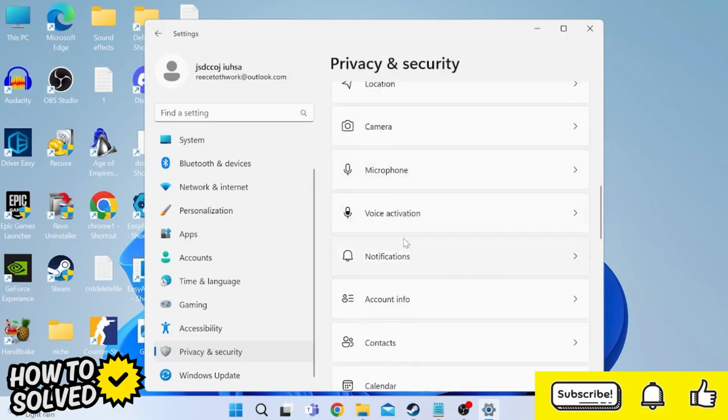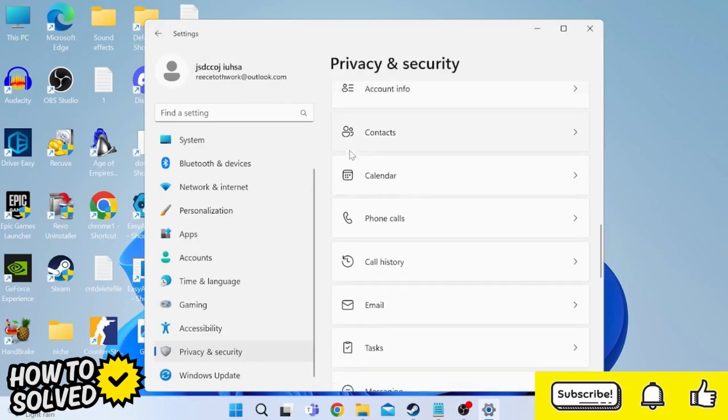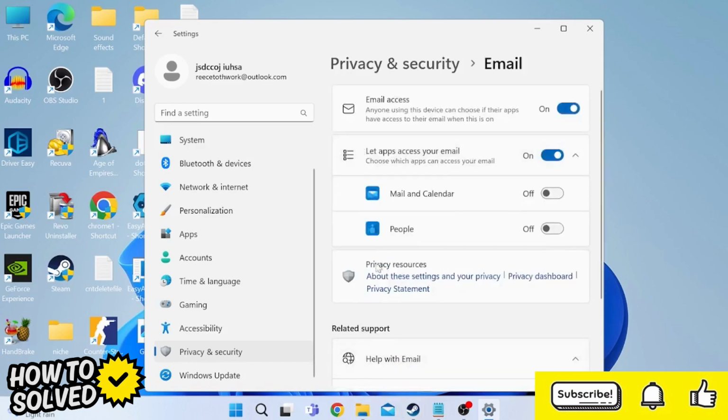Come back once more, come down to Notifications, and once again you need to turn this off. Come back again, and the last thing we're going to change is Email. Now, if you don't use the default email client that's built into Windows, I'd also recommend disabling this, but obviously if you use this, then you need to keep it enabled. You can then head out to the Settings window.